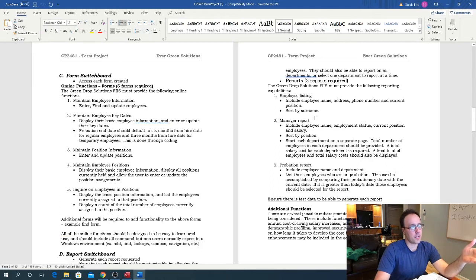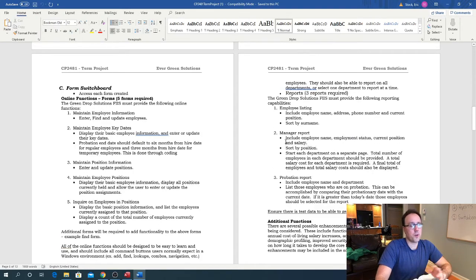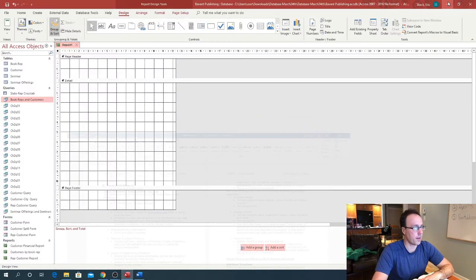Then we also have the second report, which is our manager report. Essentially a manager can go in and print information about different employees, and they can arrange it based off of the department that the employee works in. They can also sort it by the position that the employee has. So this is a situation when you do your manager report where you'll have to group your data. You're going to need to group your employees based off of the department that they work in. That's very similar to what I'm going to show you with some of these reports that I'm creating.